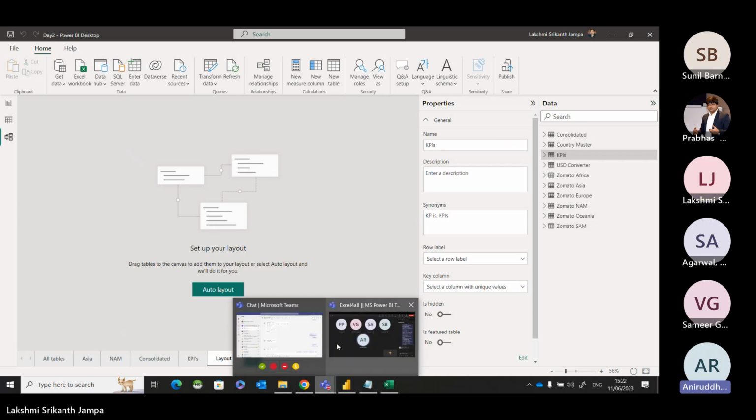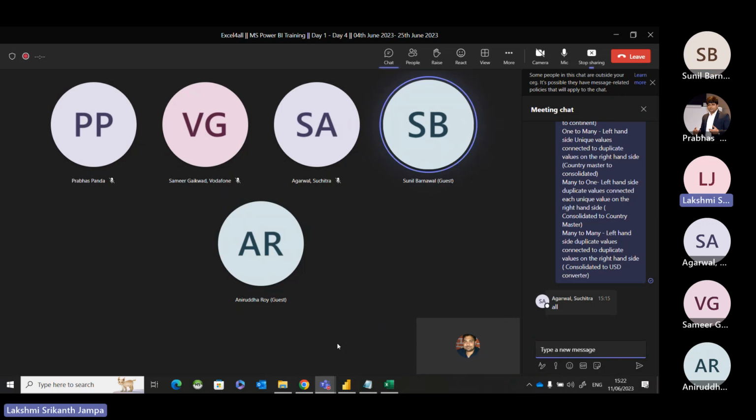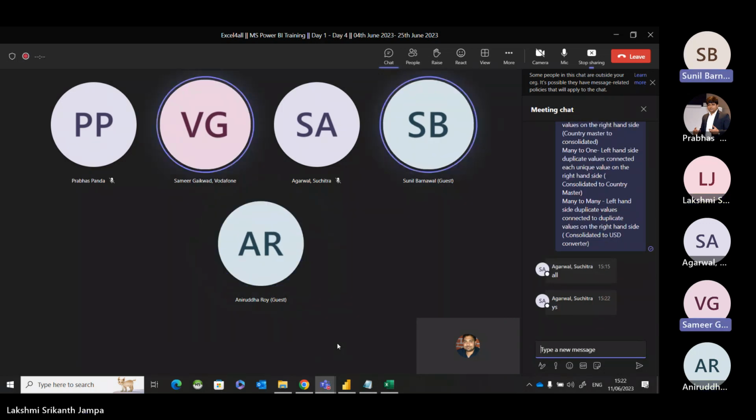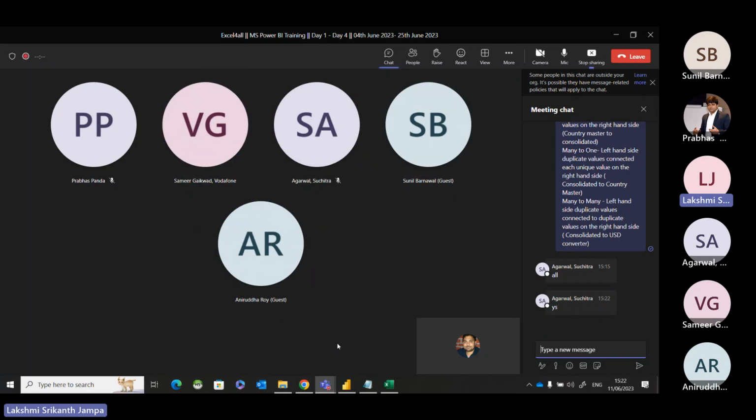Yes, we know. Yes, I understand it. You know how the slicers have been created? Yes, in the pivot table. Right, good. Okay, in the pivot table, let's understand pivot table slicers. Suchitra says yes. Sunil, you understand, right? Yes. Anirudh, yes, I know. Samir, yes. Okay, very good.